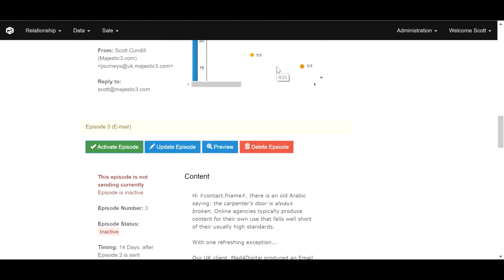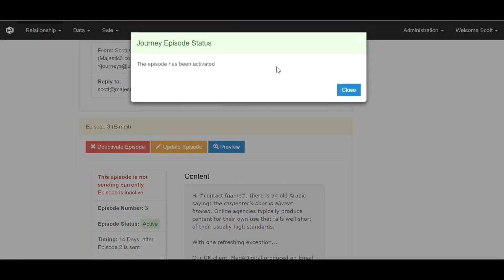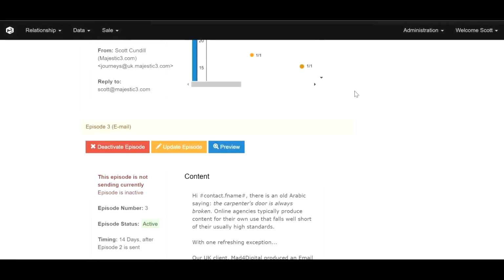We'll show you how to test journeys and some really cool advanced features in later episodes. But for now, go and reward yourself with a couple of pancakes.